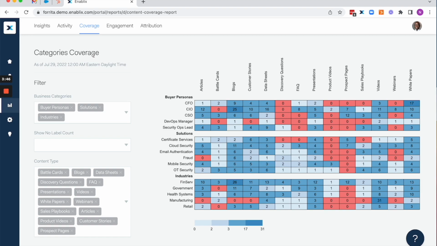So this is really cool because it provides kind of a heat map of the kinds of content you have sitting in all of your different sources. For instance, in this example, we can see that we have 0 articles on fraud, while we have 26 blogs on financial services. This is what really gets to a data-driven content roadmap.